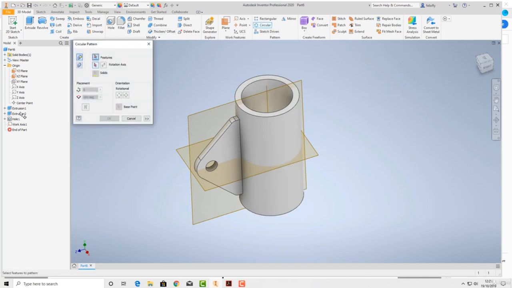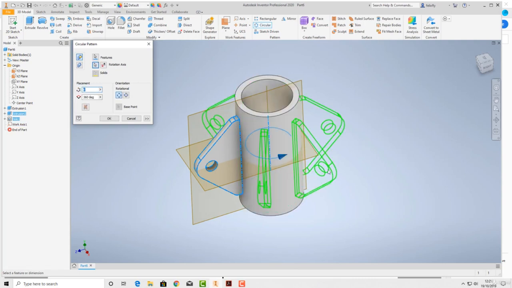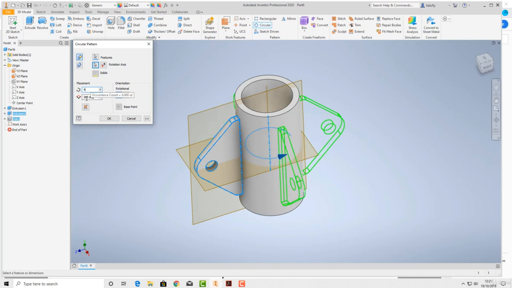We'll do circular. The features, we'll select the extrusion and the hole. For the rotational axes, instead of a feature, I'm going to select the axes. And you can see it's given us a preview, but it's previewing us with 6 items. We only want 4. We want those 4 around the full 360, so that's correct. Now this orientation, you can see what this is correctly doing in our case is as it's going around, it's also orientating the part to fit.